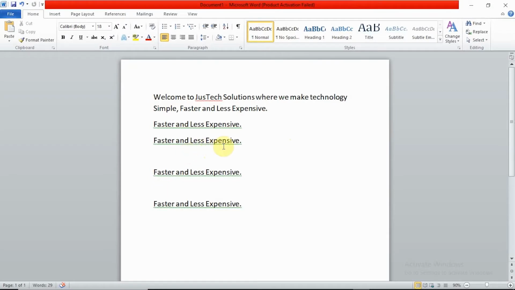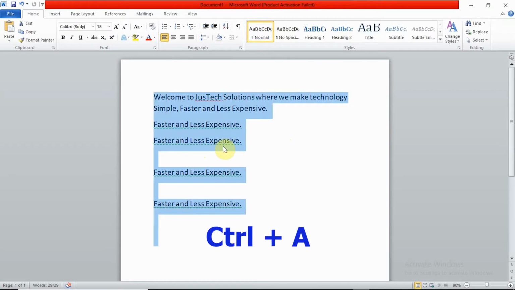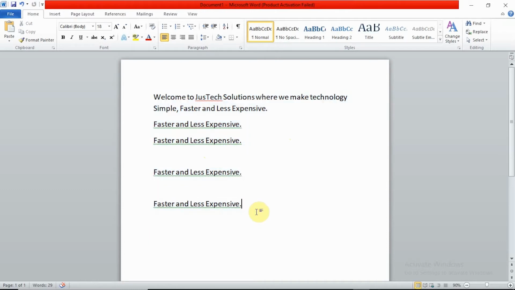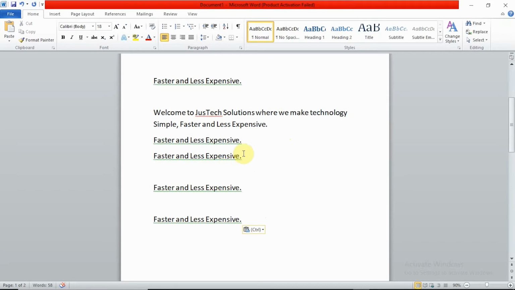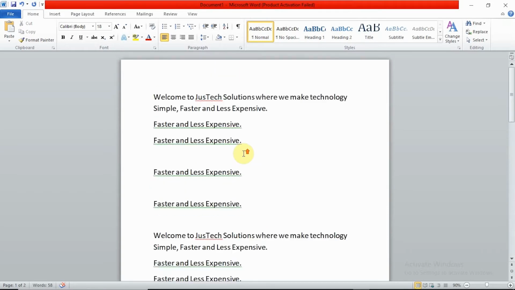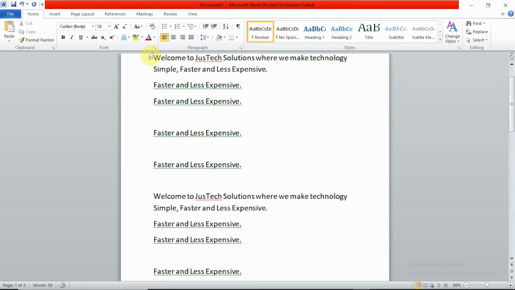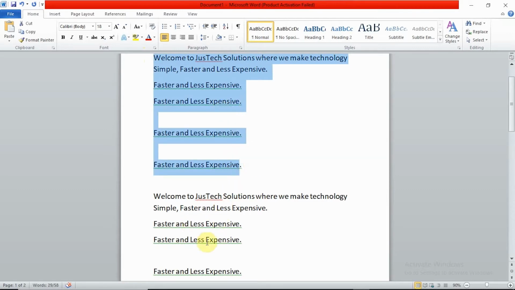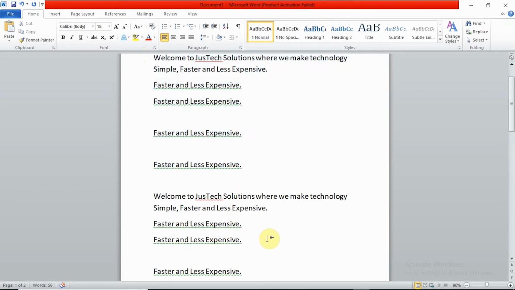Press Ctrl A, which enables you to highlight everything you've typed on a page, the whole thing you've typed. It highlights everything, and using Ctrl C makes a copy of the whole thing you've highlighted. On your next page, you press Ctrl V, and it pastes the whole thing. So you need not go through the stress of typing the whole thing again. Ctrl A highlights everything, Ctrl V pastes the whole thing you've highlighted.